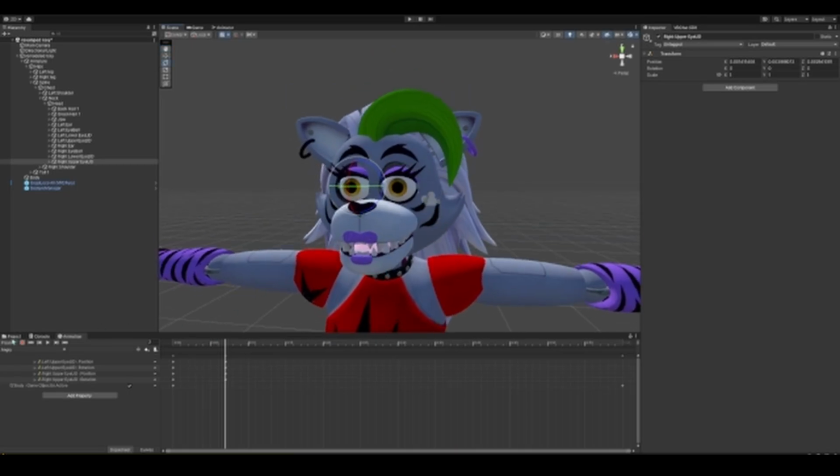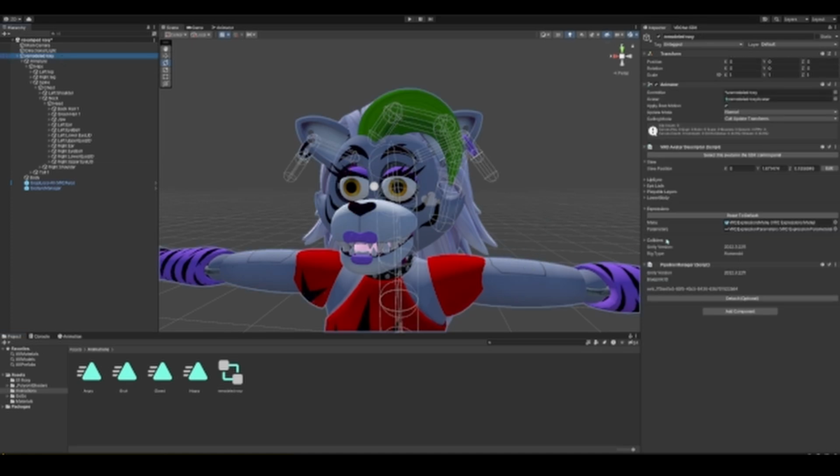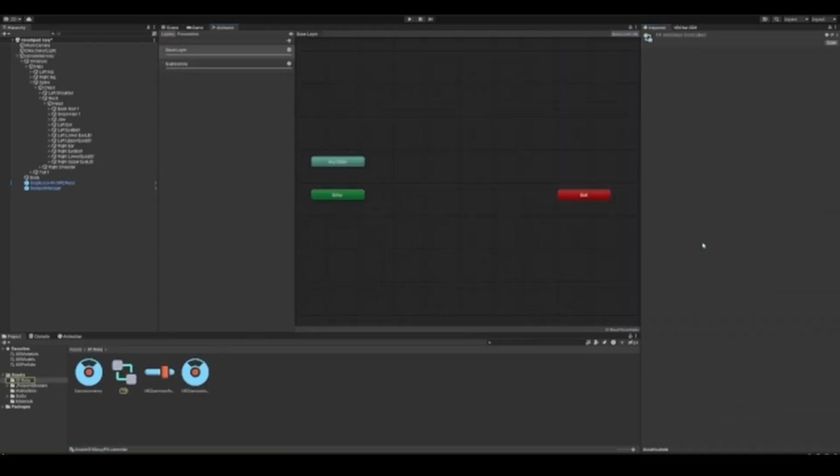And now, what you want to do is you want to go to your remodeled character. You want to go down to Playable Layers and click FX. And then, since I already have it set up, what you want to do is you want to go to this plus sign right here and click int for integer. And you can name it whatever you want, but be careful, you have to copy that word exactly.